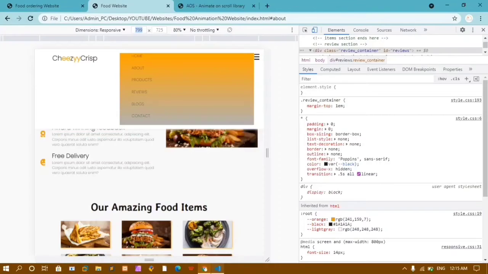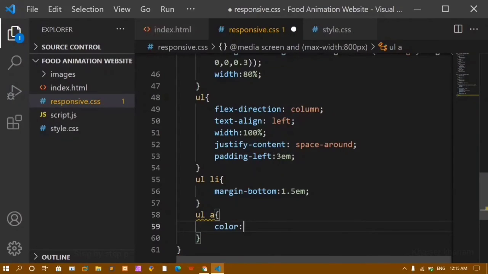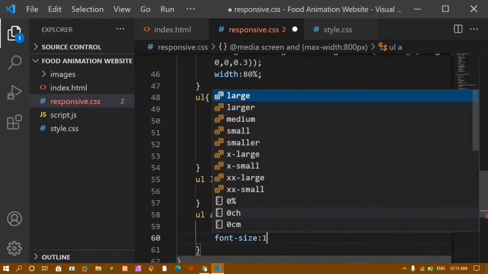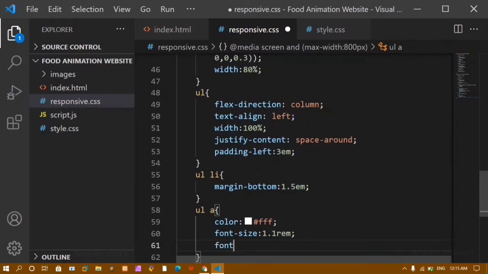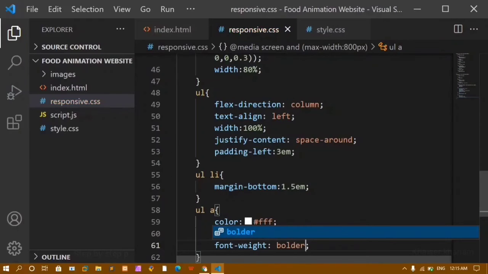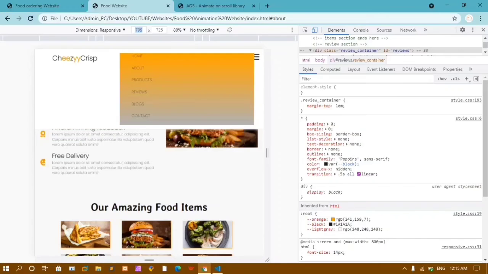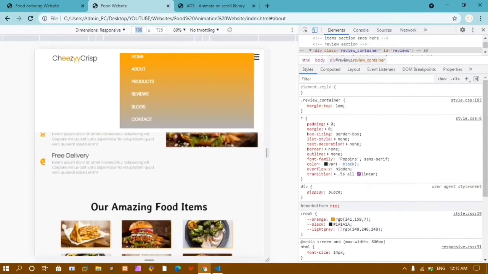Now I'm just going to change the UL anchor tag. Here I'll be writing UL and I just want to change the anchor tag. For this I'm just going to give the color. I'll be giving white. Font size I'm just going to increase, font size of 1.1rem, and also font weight to be bolder. I'll save this. I'll refresh this one. Now here I am having this anchor tag.